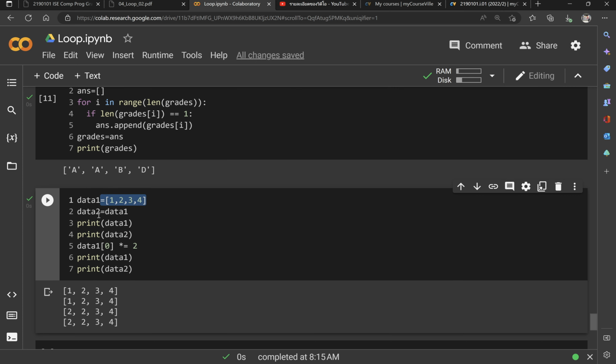only one list here. In Python, the list is the data, and data one is the reference of this data. So when you use data two equal to data one, it means that data two is also a reference to the same list. So if you change anything in data one, data two will be changed because data two refers to the same list as data one.